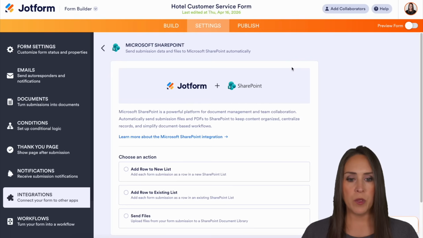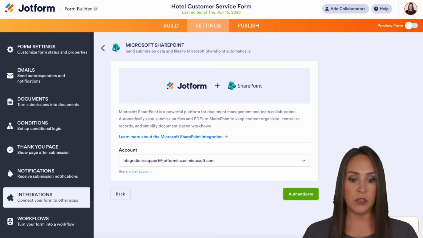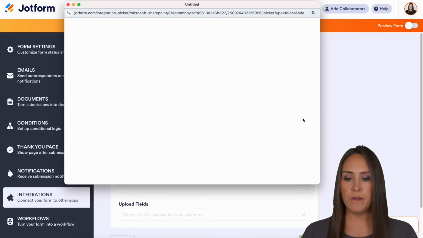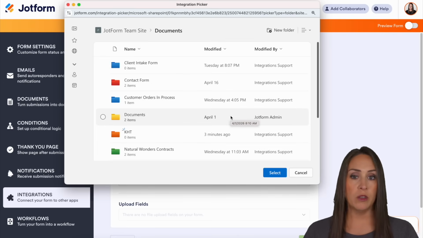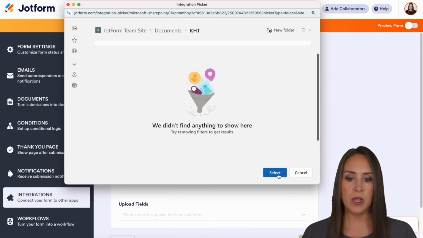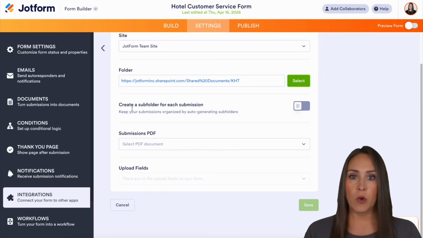I am going to come up here to add a new action. The last one's going to be send files. So let's do next. We'll authenticate, and we'll select our Jotform team site. We're going to choose a folder. Now, if you haven't created a folder, you can create one. I created this one just a few minutes ago, so let's go ahead and choose this one. We'll choose select, and then we can create a subfolder for each submission.